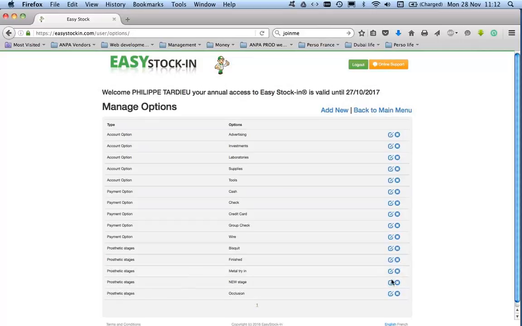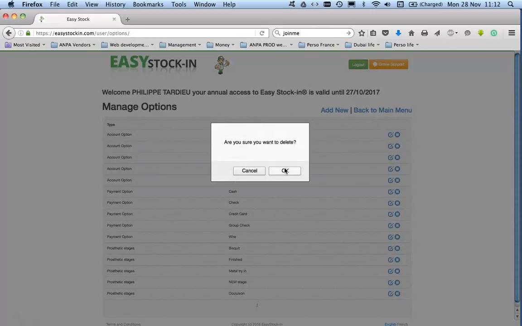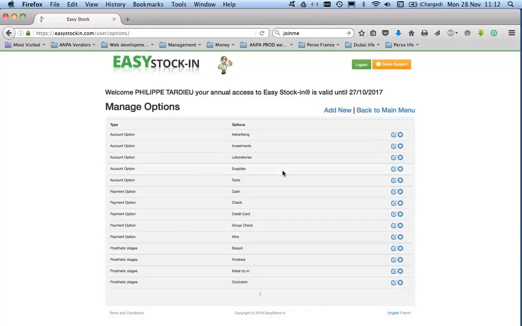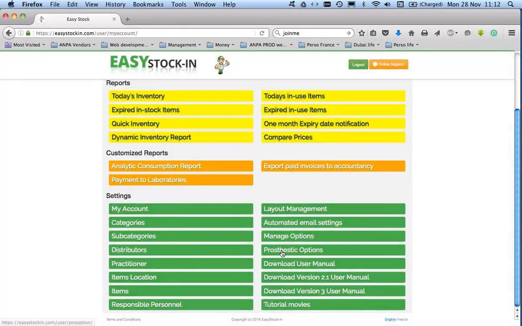I don't want to use it. I can delete it. I want to make a correction. I can edit it. In this case, I'm going to delete it. It was just to show you how to do. So be sure that you have prosthetic option edited in Manage Option. Let's go back to the main menu. Go down now, and we go to prosthetic option.